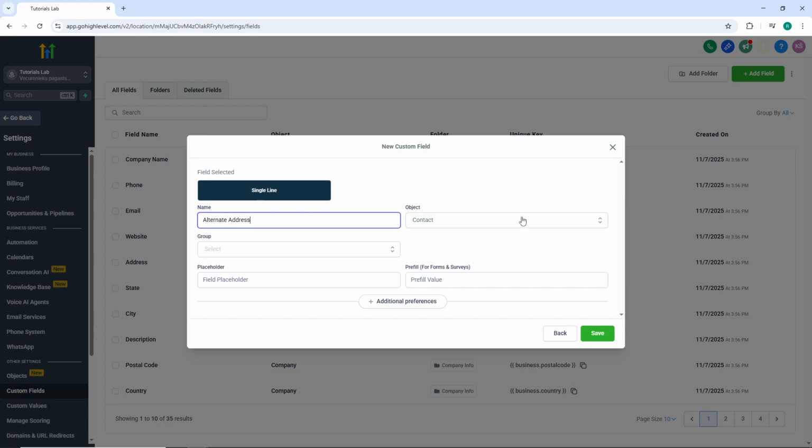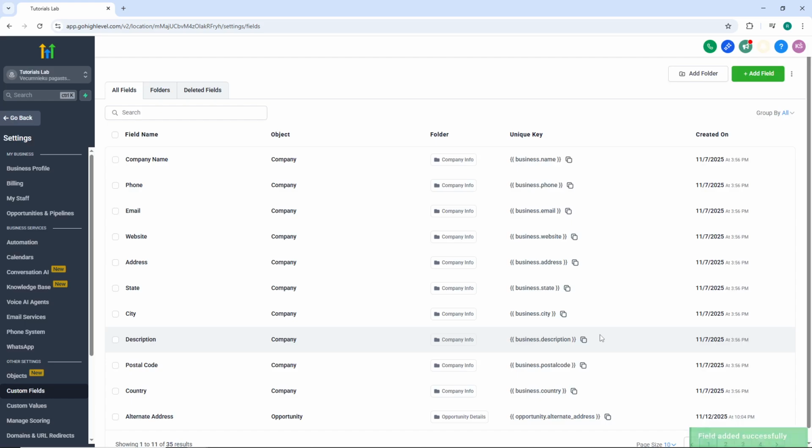Next, click on the Object dropdown and select Opportunity. This ensures the custom field is associated specifically with opportunity records. Then click on the Group dropdown and select Opportunity Details to organize your field properly. Once that's done, click Save to finalize your custom field creation.